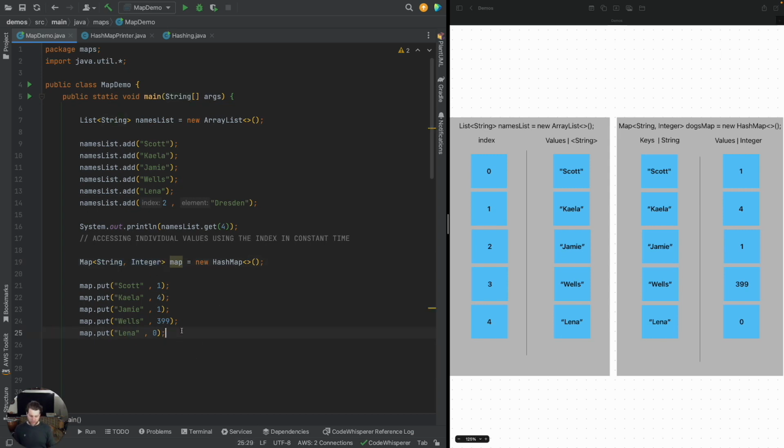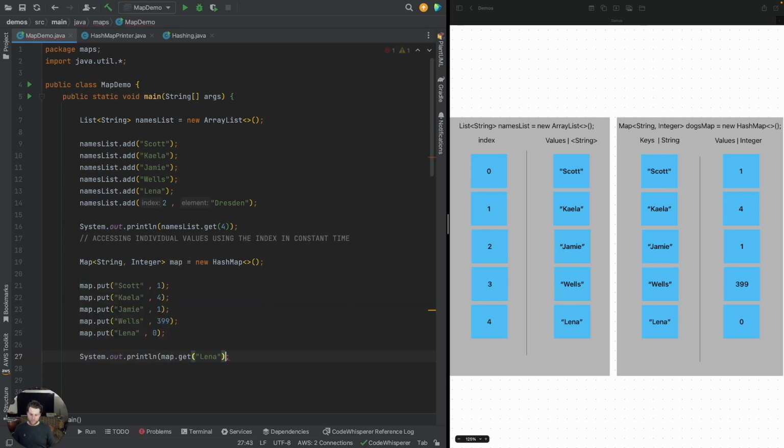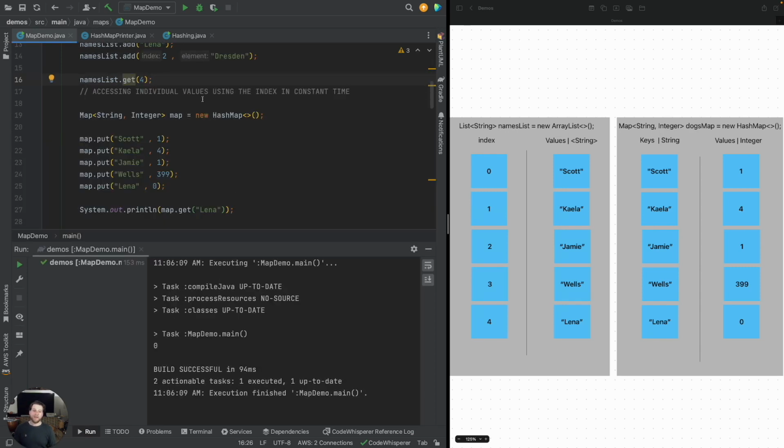So to access one of these values, just like I would say names list get index 4, I'm going to say map.get, and instead of passing in an index, I can pass in any one of these keys. So let's go ahead and print this out. Let's just get rid of this print statement. Run this, and we'll see 0 because Lena has 0. So just like our list method takes in an index as an argument and returns the value at that index, our map.get method takes in a key and returns the value at that key.